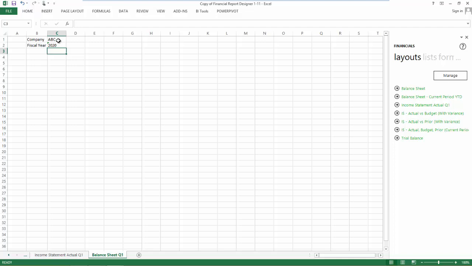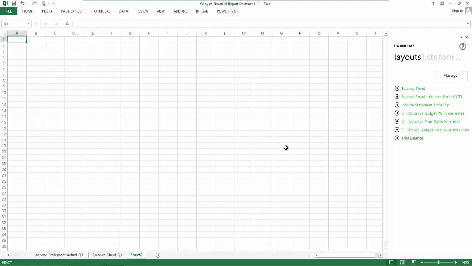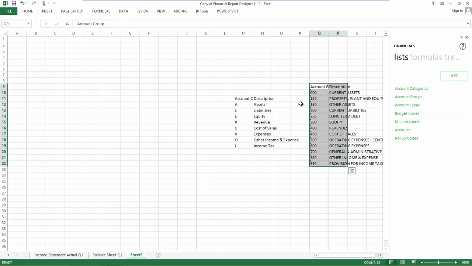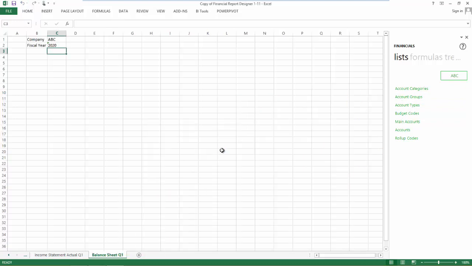The next step is to add a list to the layout and edit it. Select the Lists tab in the Task Pane and have a look at the lists that are available. If you're ever unsure of what information a list contains, you can quickly check this by opening a spare sheet and dragging the list into the sheet. You can then delete the sheet whenever you're finished with it.